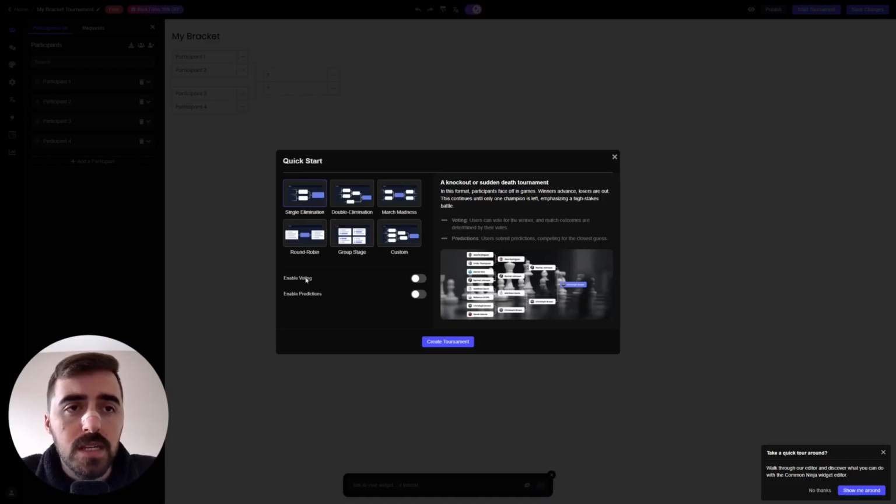Now before we proceed, you will have two different options you can choose from on the bottom here. You can either enable voting or predictions, or have them both enabled at the same time. Now in my particular case, I want to be the one that's going to manually update the bracket once the tournament starts, so I'm going to disable these. However, if you're creating a Rocket League bracket for a tournament where you want people to be able to vote or predict the outcome, then go ahead and enable these options right here. In my case, like I said, I'm going to disable them and then click on create tournament on the bottom here.